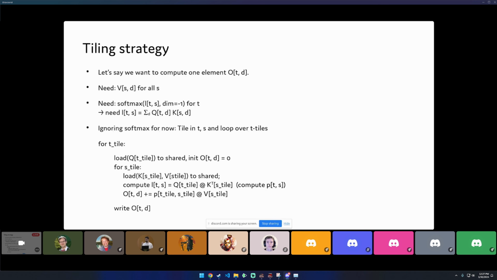More like an entire row or column. And so we load one of those Q tiles and we initialize our output, and then we need a for loop over the S tiles, which is how we had this inner dimension. If you remember the matrix multiplication, the inner tiling dimension was the contraction dimension. And here it is the contraction dimension of the output matrix multiplication of the probabilities with V.